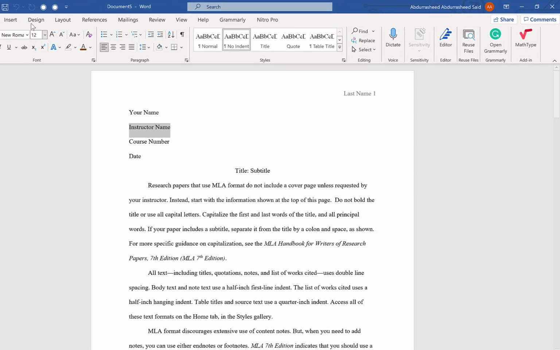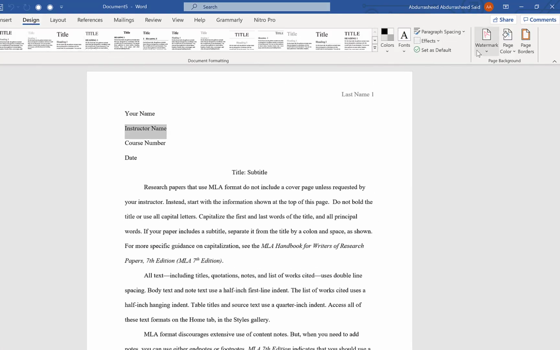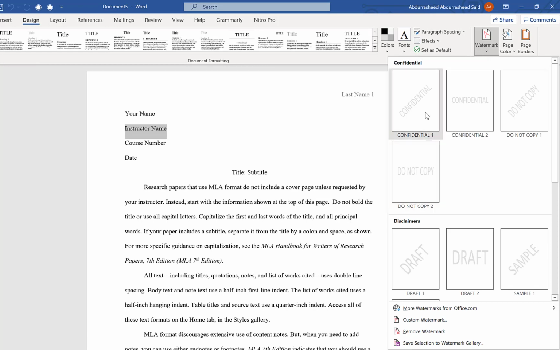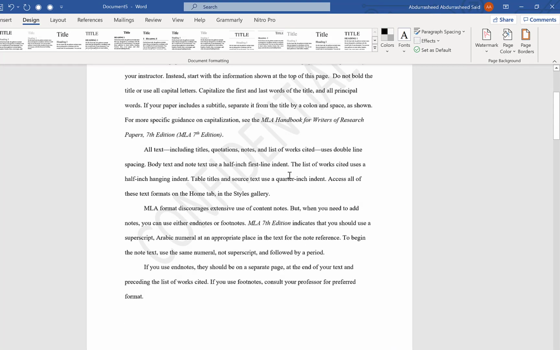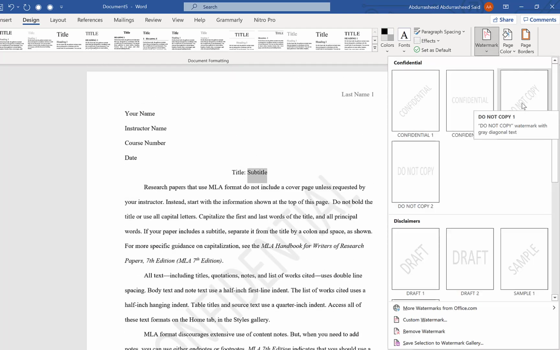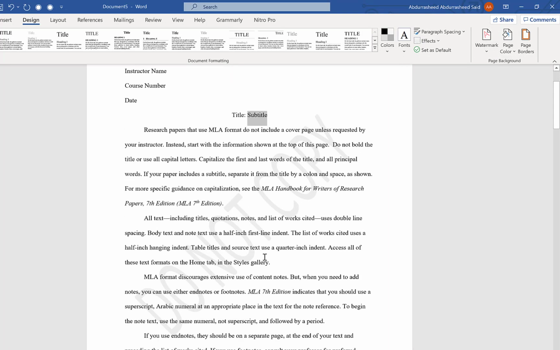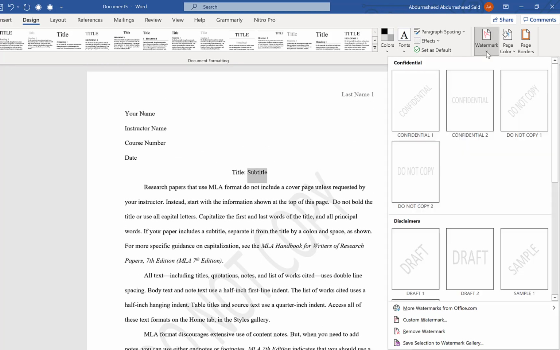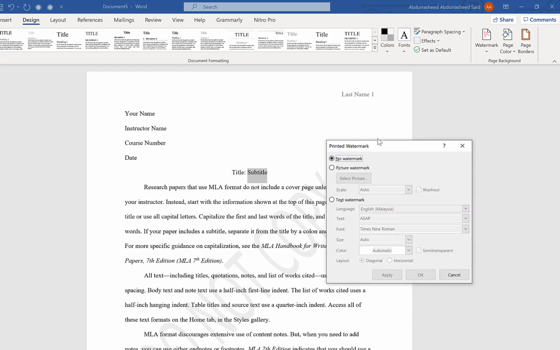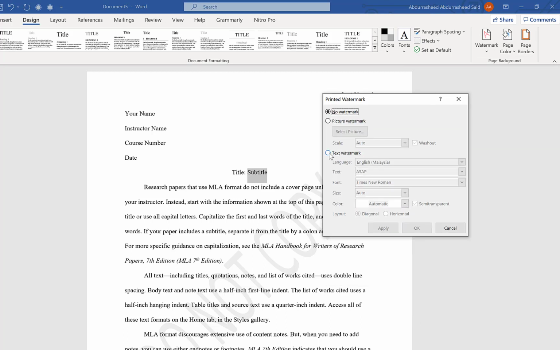So all you need to do is to come over to Design here and then come down to Watermark. And you can see a series of them. You can put this one, for example, and it will appear confidential. Okay, this document is confidential. Or you can put Do Not Copy. Okay, do not copy this particular document and it will appear in the document. Or in some cases, you may want to put a custom watermark. Okay, you can come over here to click on Custom Watermark and you have the option to insert a text watermark. So you come to Text Watermark and you want to put in your own text.